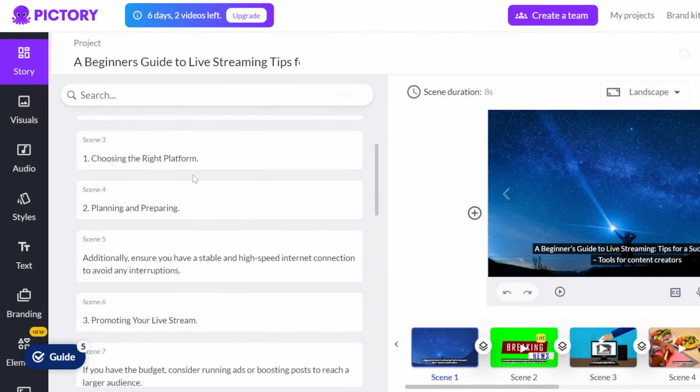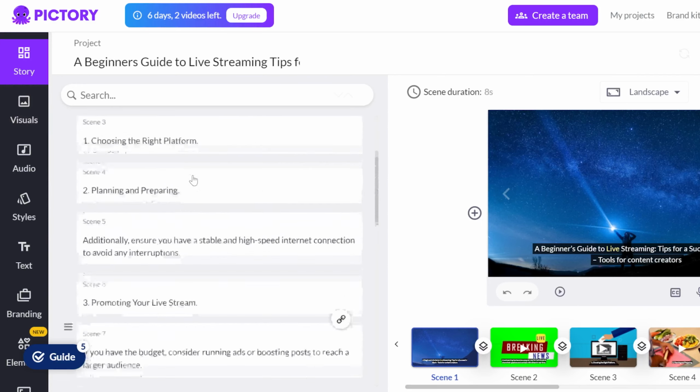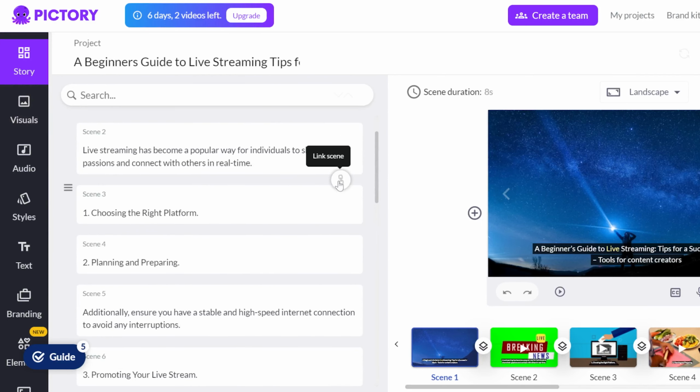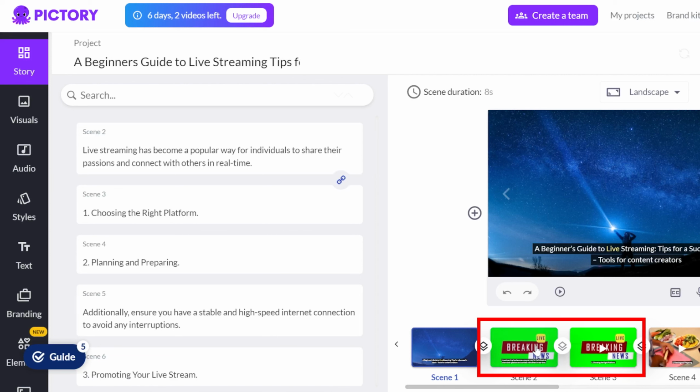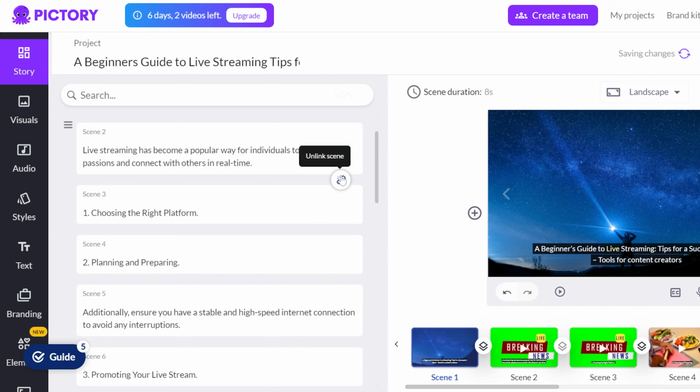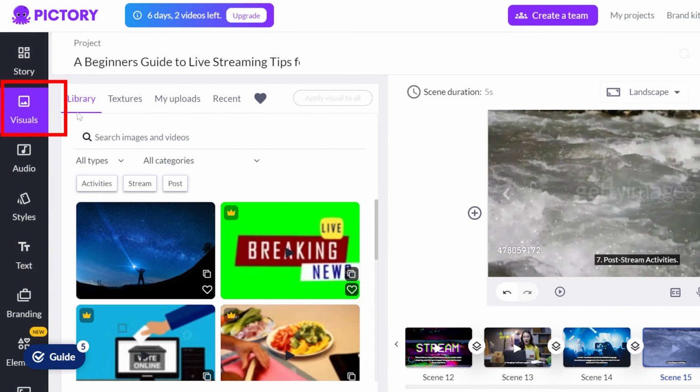Starting with the steps on the left side. Story. This is a script of the video separated into scenes. Here you can edit the text, you can remove or add text, and you can connect the scenes. If you do that, the visuals will connect, and if you switch one video, it will switch on all the connected scenes. Next is the visuals.